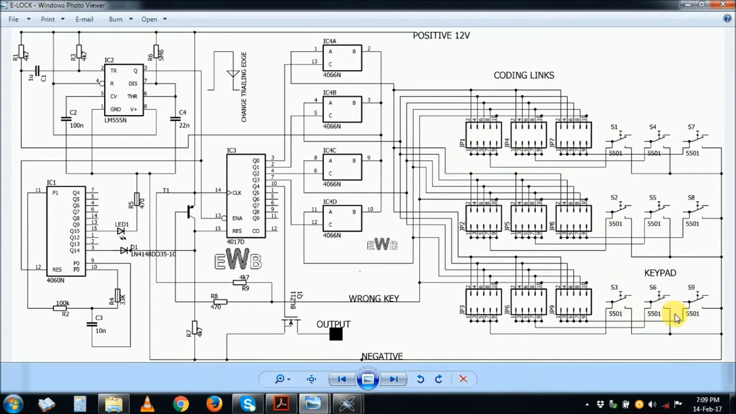And then here is a keypad where you mount your entry keypad. You can mount it any way, or you can buy a pre-made keypad. And remember, please, it's not a matrix keypad, it's straightforward switches. One side has 0 volts or negative volts, then the other side goes through these switches to activate the circuit for code entry.